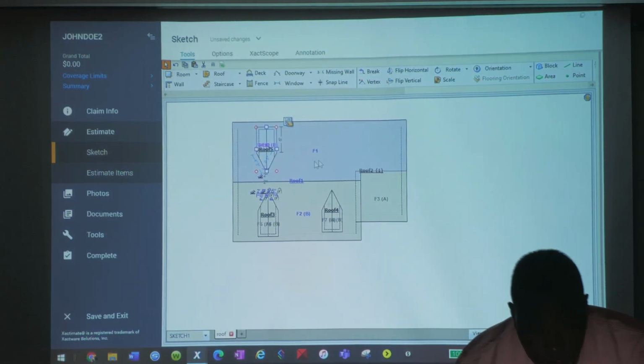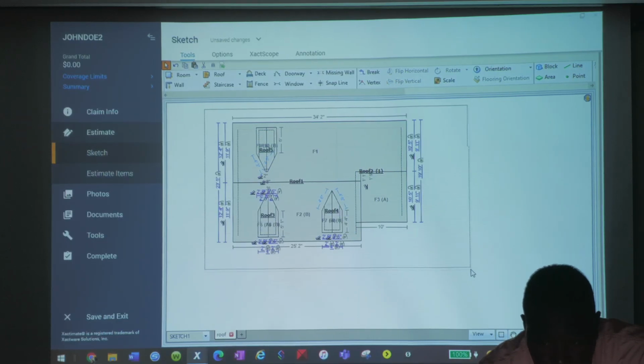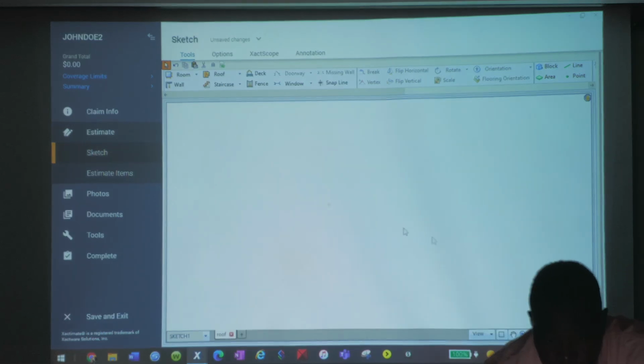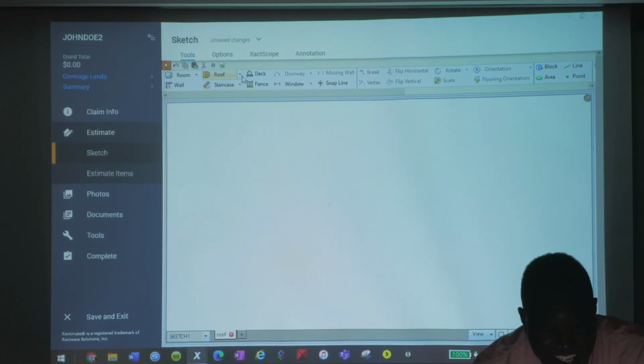All right, so let's erase the roof. Go ahead and erase the roof. I know you don't want to let go of your creation, right? Let's move on, save.